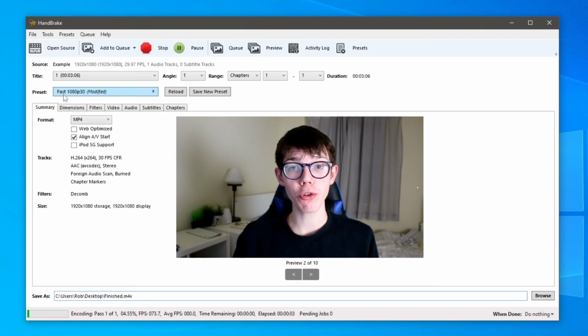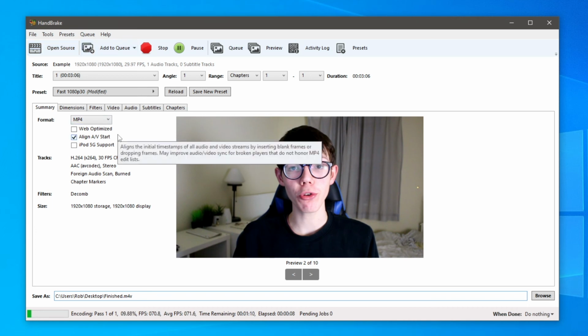Now, while this is going, I could open up another source and then add that to the queue. If you've got a ton of videos you want to put through Handbrake, that's really cool.